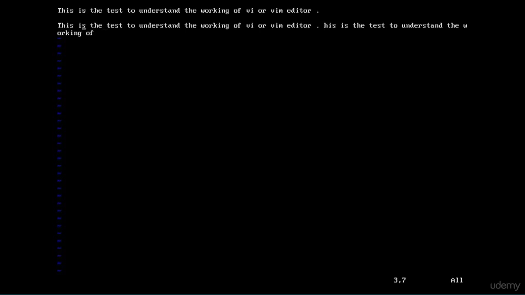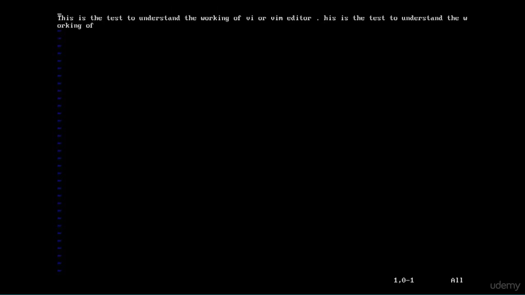Okay, suppose you want to delete the line. Let's delete this whole line. So to delete this line you just need to press DD. And when you press DD on your keyboard the whole line gets deleted.